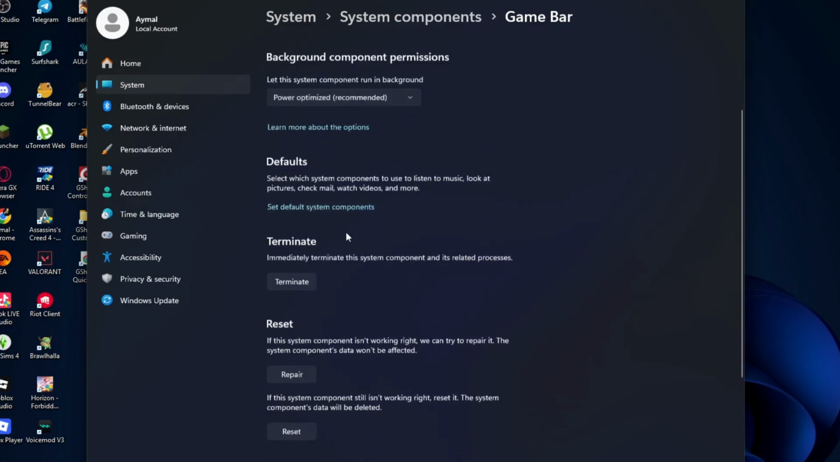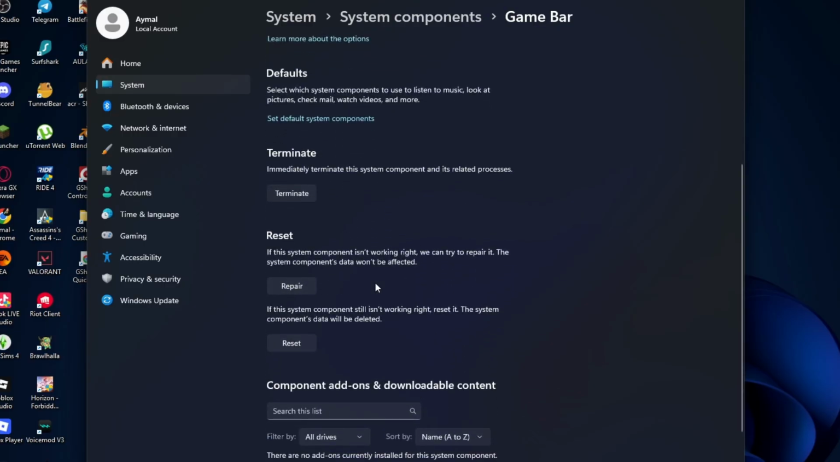First, click the Repair button. Wait for the process to finish. Close the window and test Xbox Game Bar again.